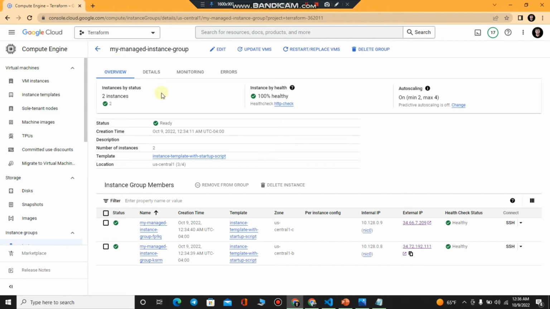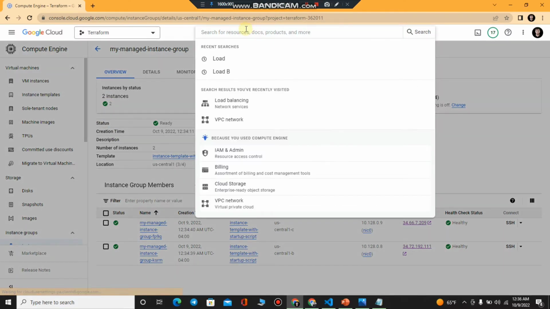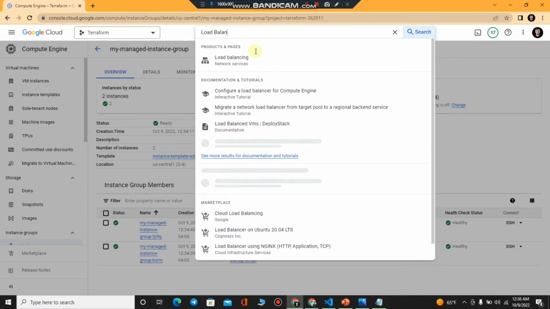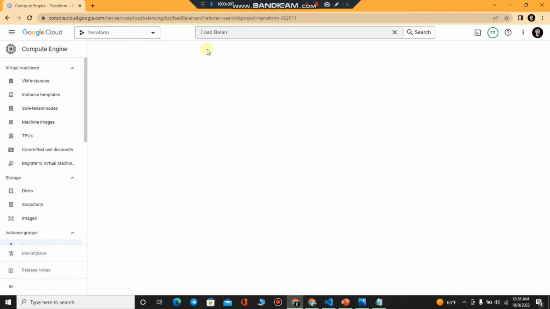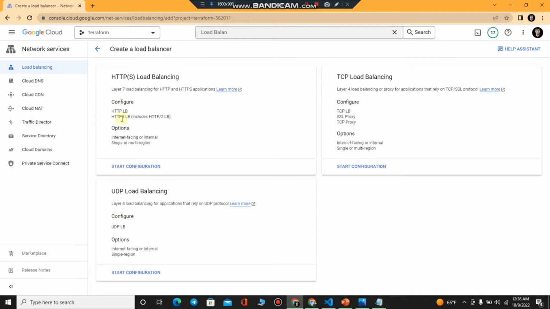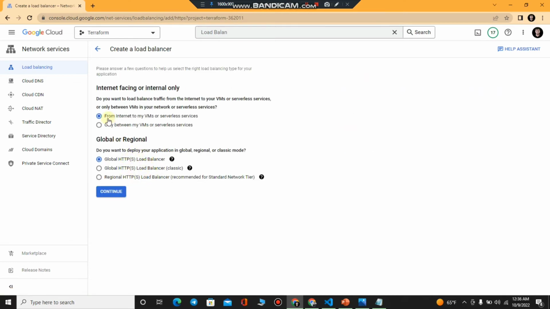So now we'll create a load balancer, an HTTP load balancer. For that, I'll just type load balancing, not load balancer. Be careful. So you have to go to load balancing and create a load balancer. So we'll create an HTTP load balancer. We can say from internet to my VMs or serverless services, just leave the default and continue.